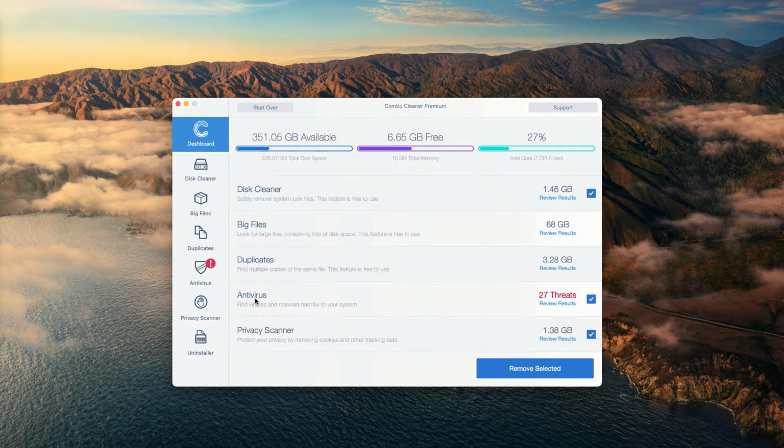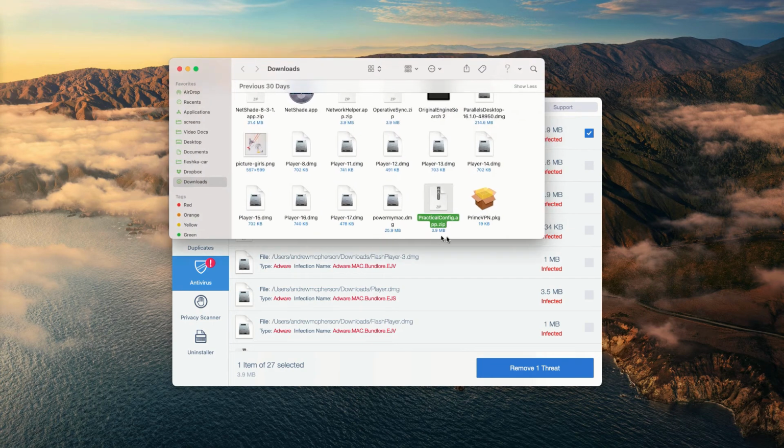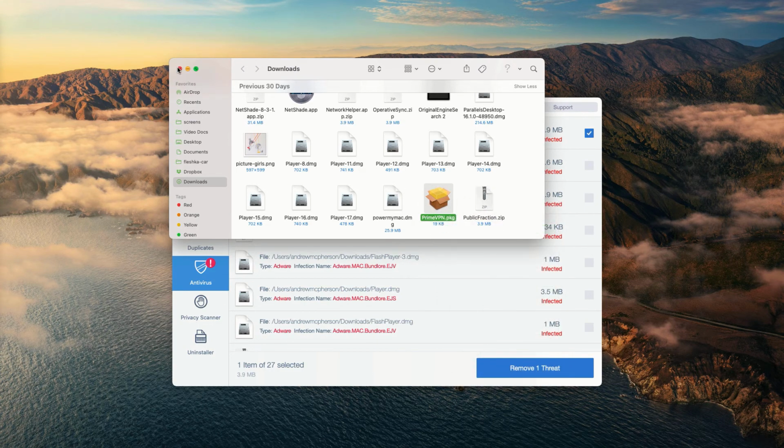You may go to the antivirus section and click on Review Results. This will show you the exact location of each specific threat, how to remove each threat manually. And for free, you may click on this icon that means Show in Finder, and this will show you its direct location in Finder. You may right-click on the adware and move it to the trash.